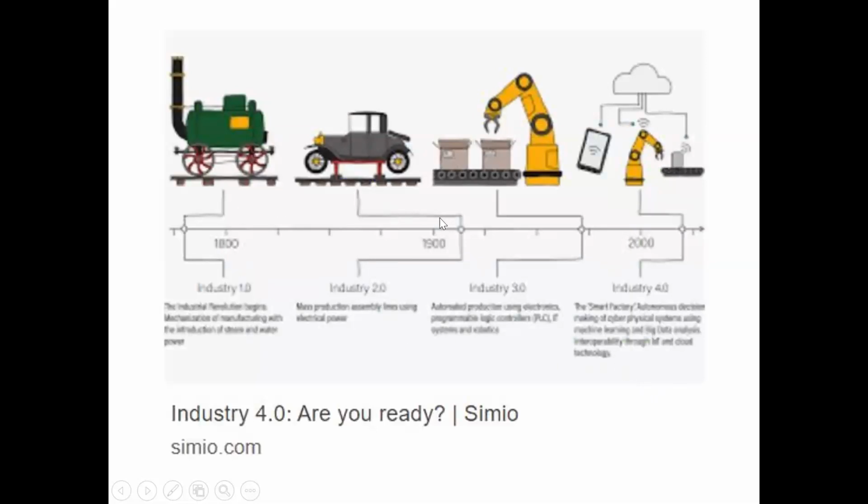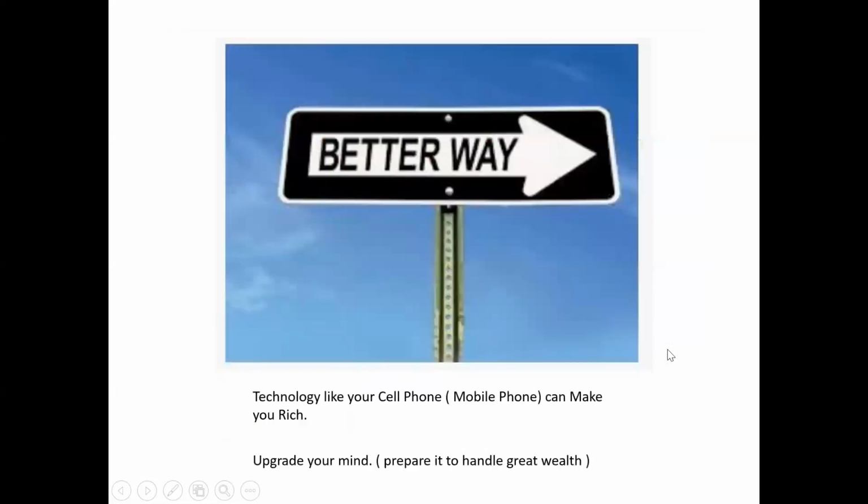So this is a slide that basically shows you that from the 1800s, that's the manufacturing era. From 2000, we're in now the 21st century, okay? And as of today, it's 2020. So we're 20 years into the century. And all of us are connected with this device right here. The little smartphone, the little cell phone that we're showing you how you can use in order to better your financial future. And there's absolutely a better way, right? Technology like your smartphone or mobile phone, as it's called in some places, can literally make you rich. So you want to be able to prepare your mind to handle wealth.